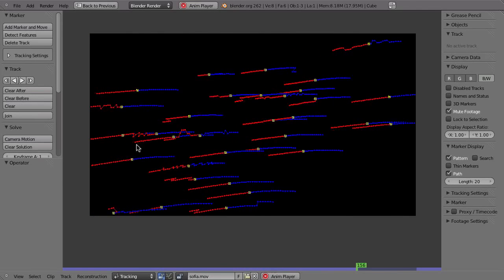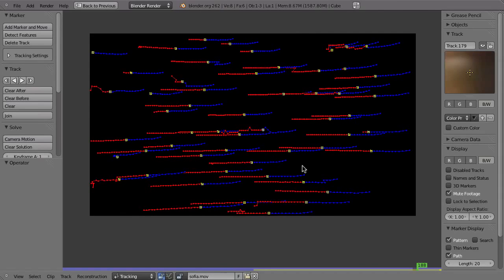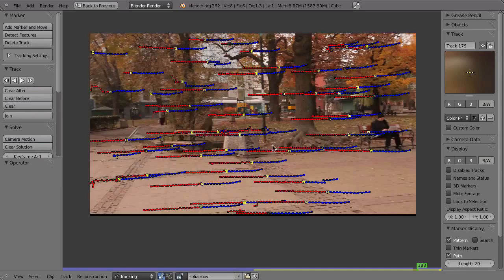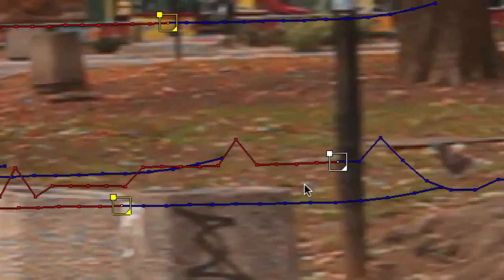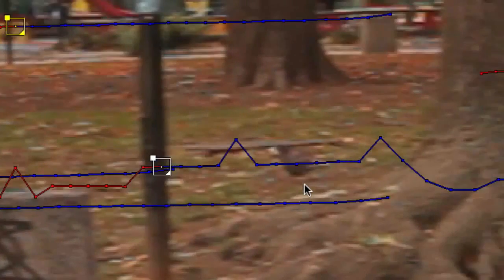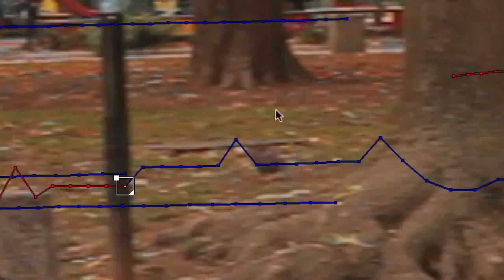Maybe let's first have a look at why these are jumping. So let me pick this one, for example. Maybe also enable the footage again, and surprise, it's an edge. So these kind of features are really hard to track. It's almost impossible to really get a decent track from that.